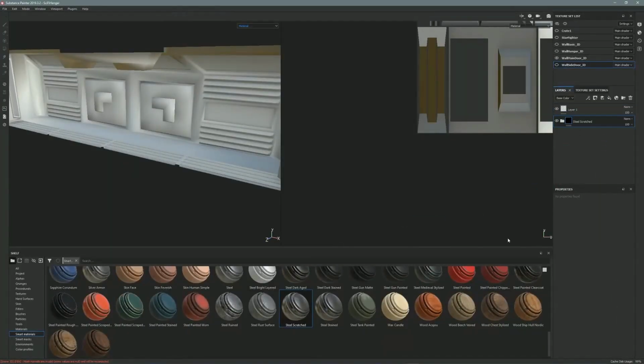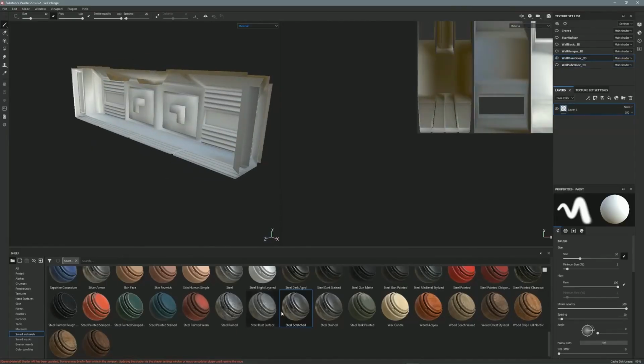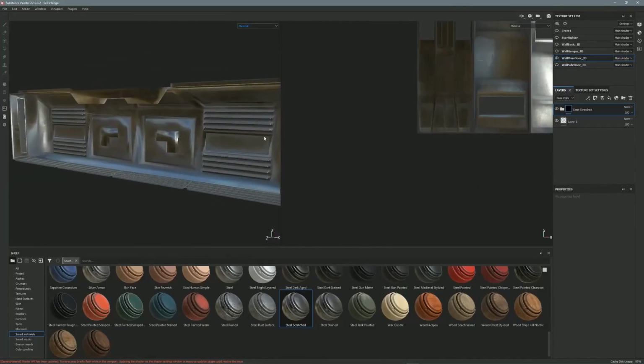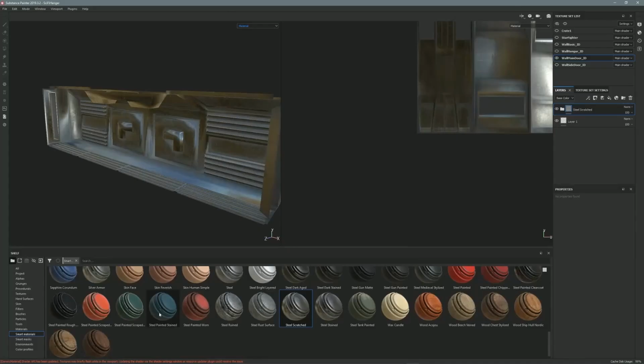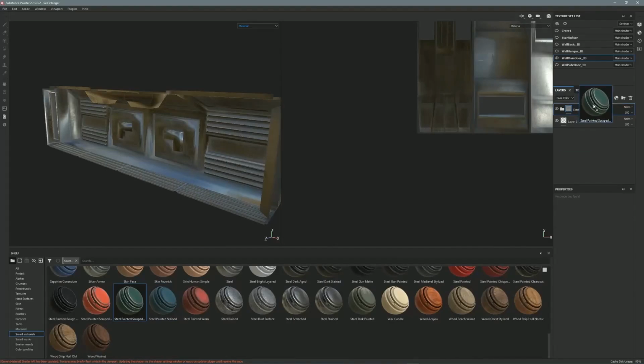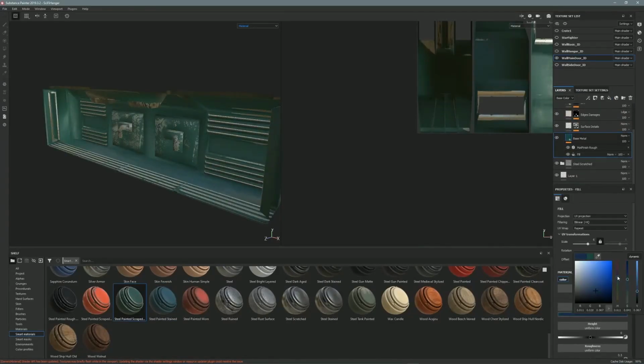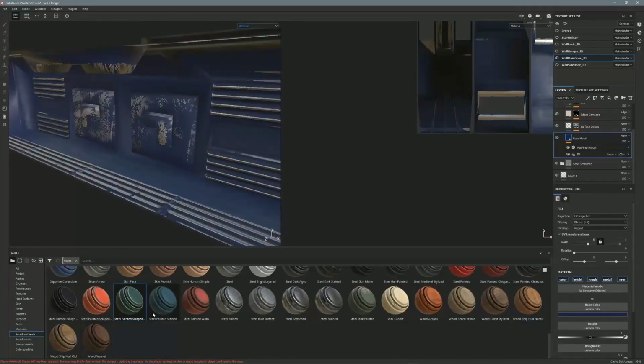I think this steel scratched will work fine. Not sure. It looks good. What about this steel painted? No, the steel painted scrapped. Looks good also, but I want this to be blue, not green. So I'm just changing the color, the base color.